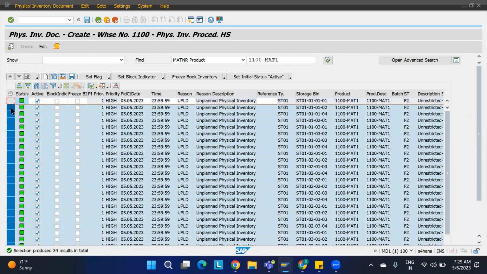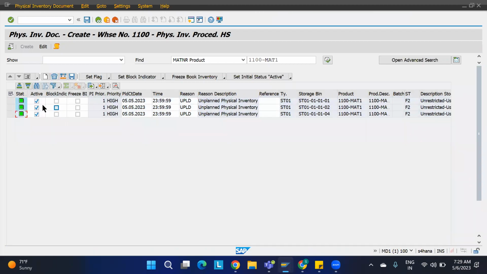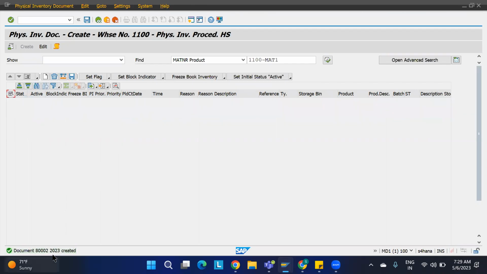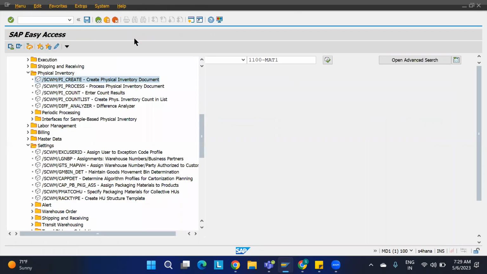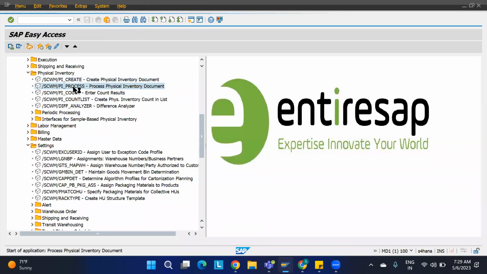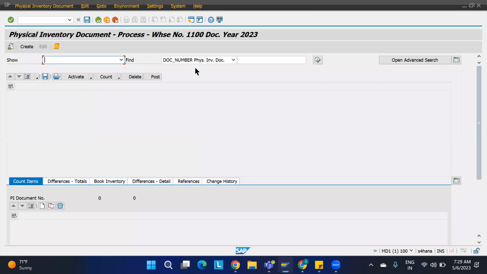Anyway, first I'll go over here, and let us consider I'm taking some bins. One, two, three bins I'm going to take here, and I will delete everything and create these many documents within one particular document. Just save this. Okay, I have created one document here. Just go back, go to the process document.